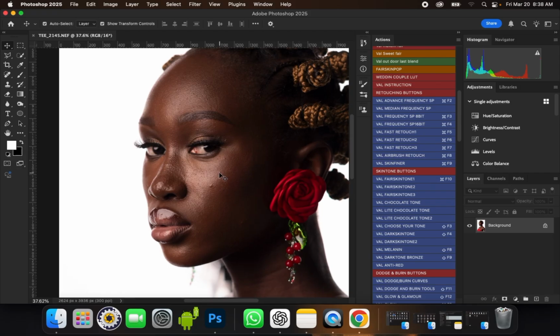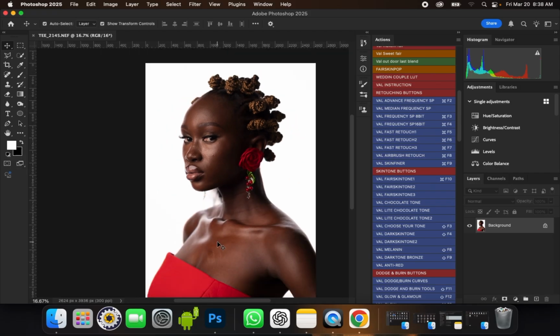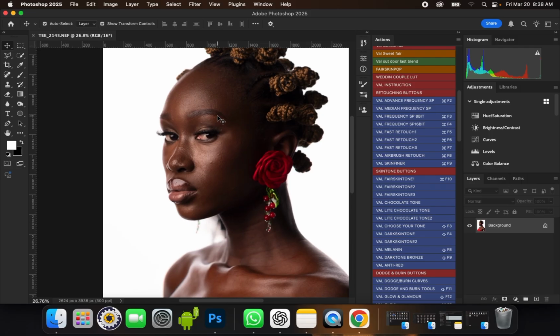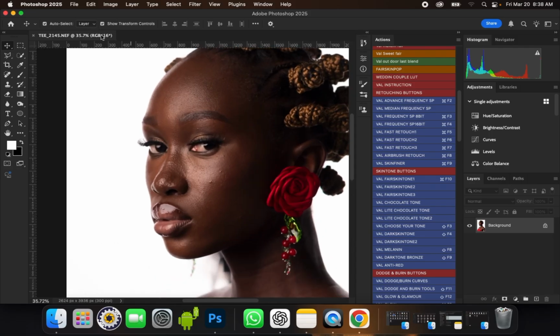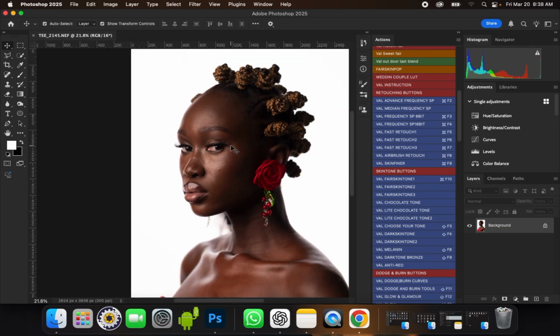The next thing I will do is create the frequency separation for this picture. If you look at this picture right here, it is on 16 bits. What we need to do is duplicate this image twice, Command J twice, or Control J. So we are going to do frequency separation on a 16-bit image.